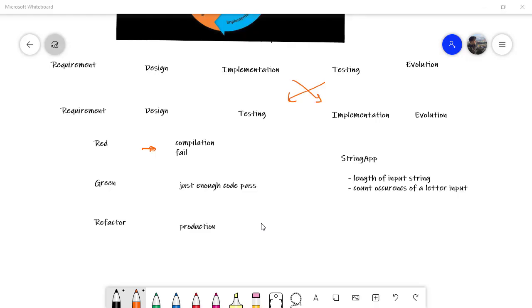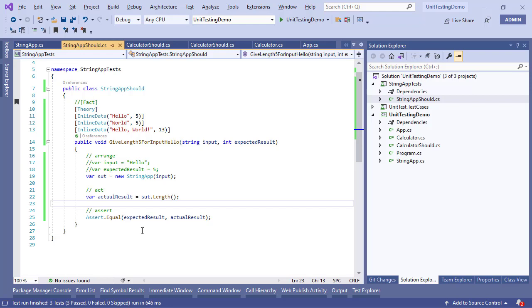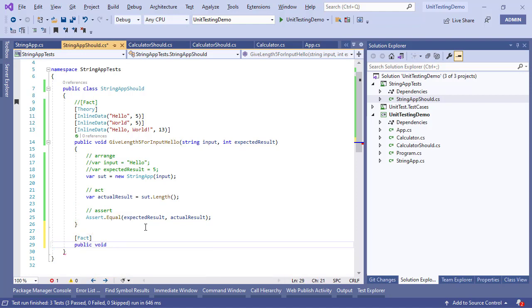Now let's move on to the second requirement. The second requirement is that it should count occurrences of a letter in the input. Alright. So once again, we are going to repeat our exercise. We're going to start with a fact. We're going to say public void consistency has 2s in it.